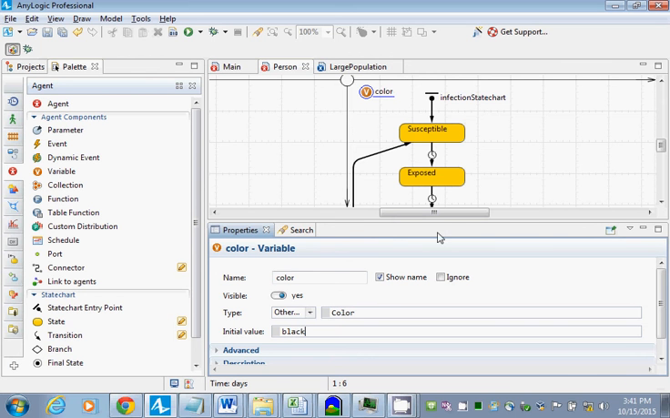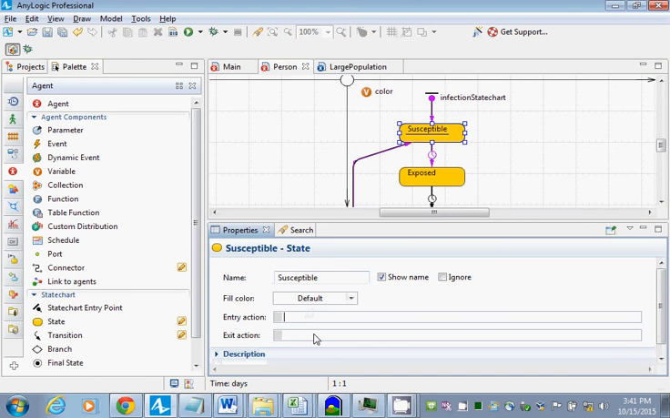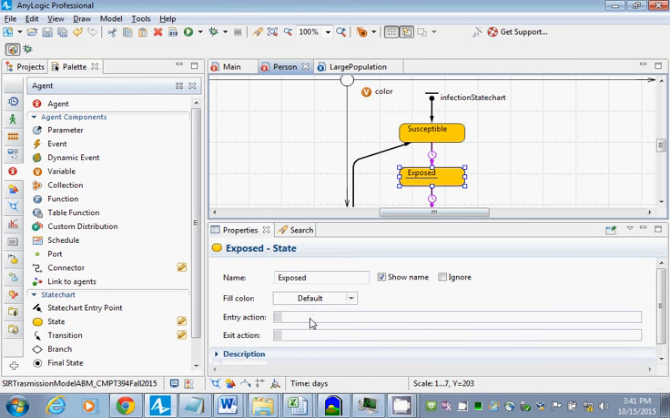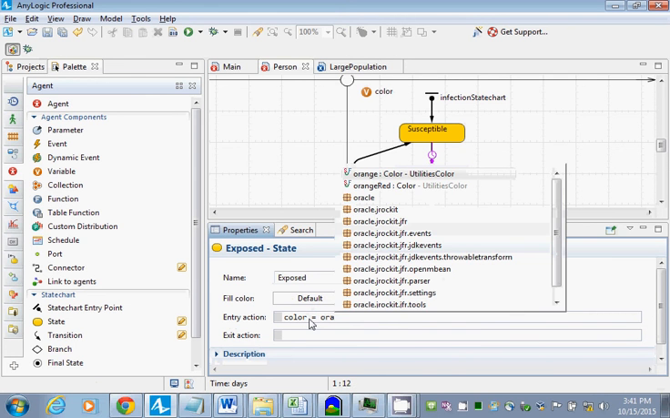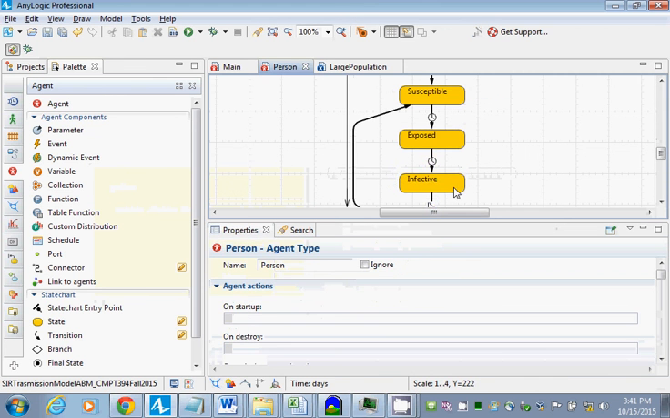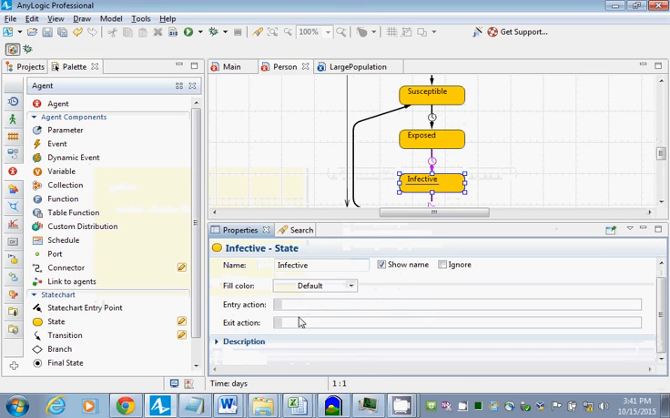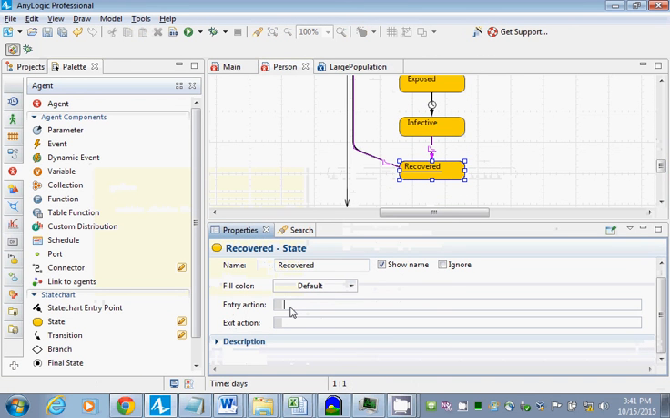And we will assign it in the susceptible state to be green. Great. The exposed state, we will assign it to be orange. Say yellow. Sorry, yellow. Okay. We will assign it in the infective state to be red. Color equals red. We will assign it in the recovered state to be color equals gray with an A-Y.